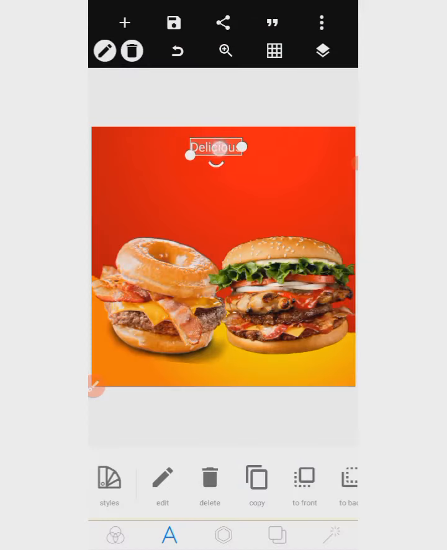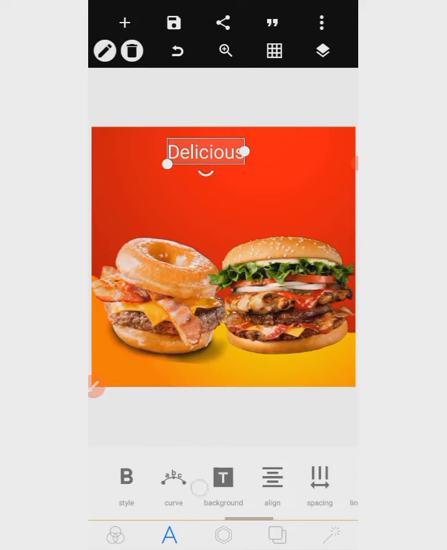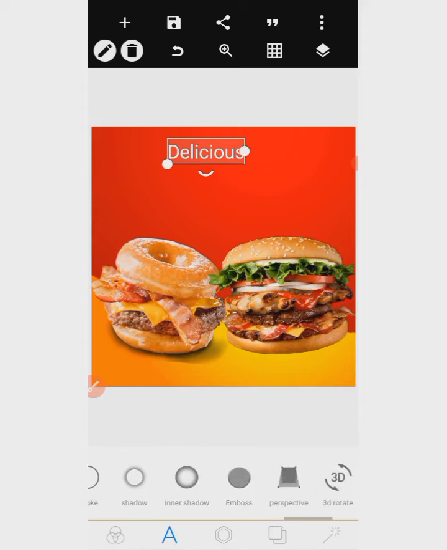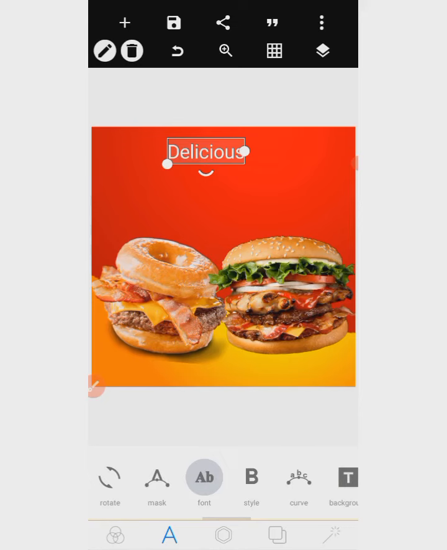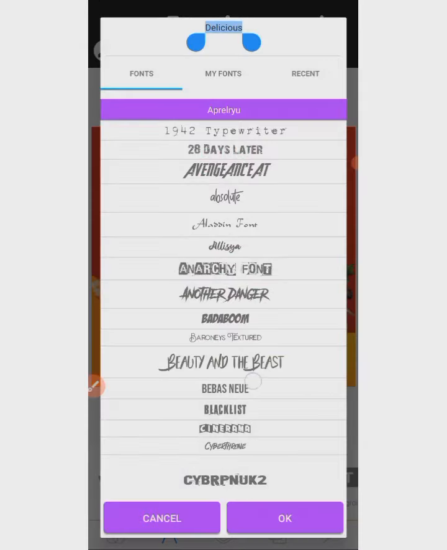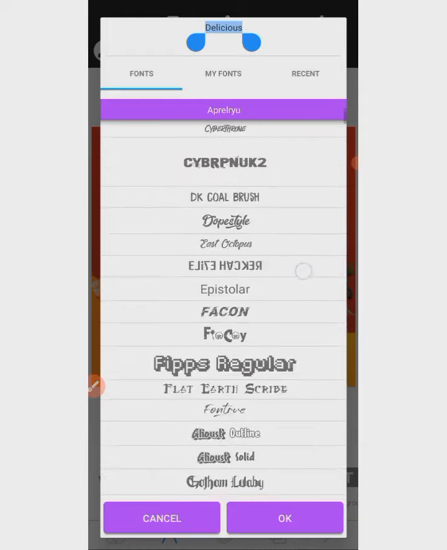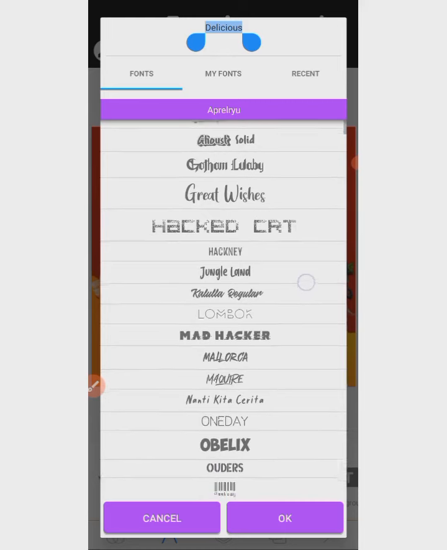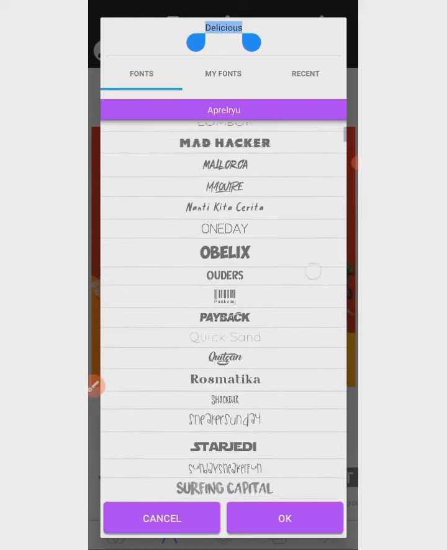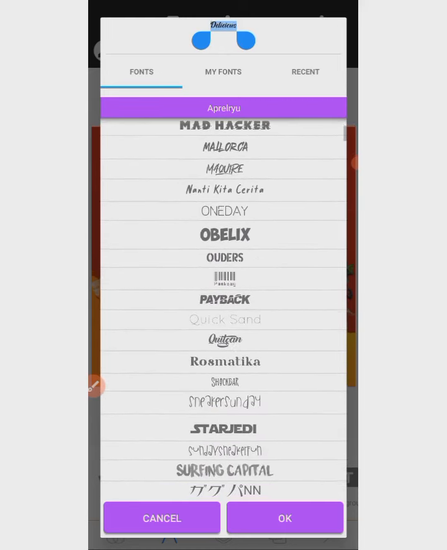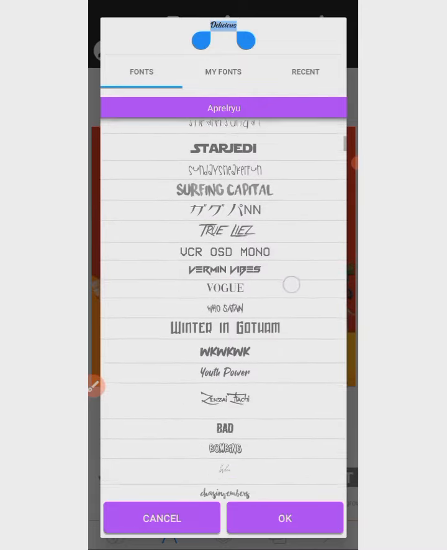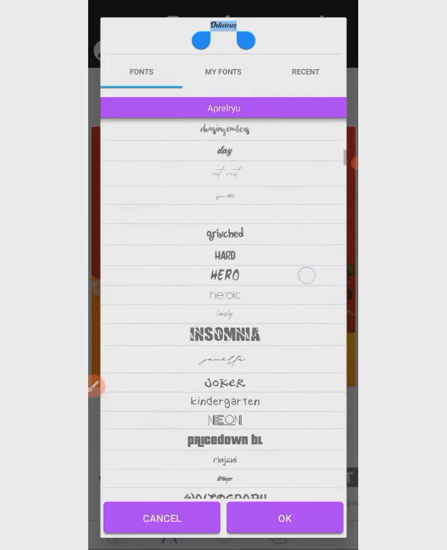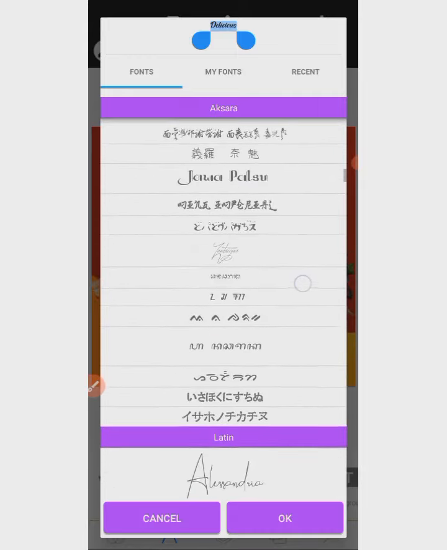Start writing delicious. Increase the size. Then I'll go to my font to get a better font for this delicious. So I'll be using this particular font here, not Great Wishes, not this font. Let me keep searching for this font.